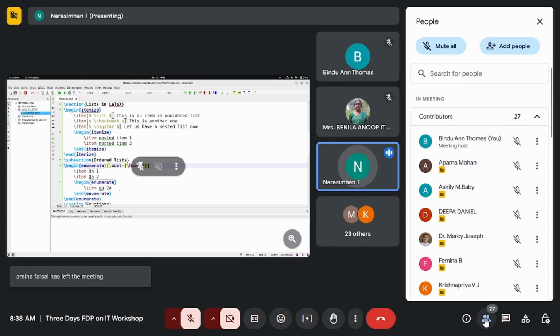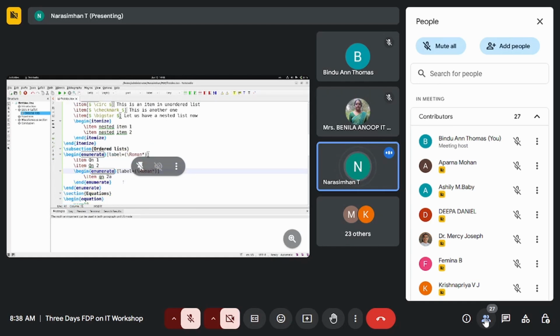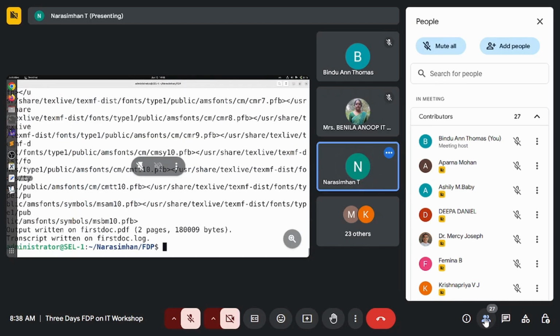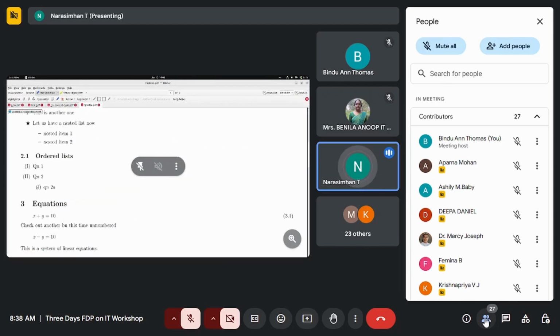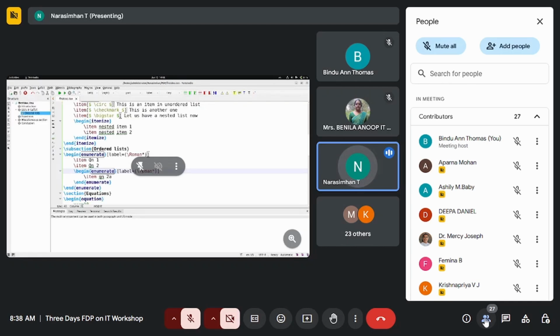And suppose you want to have the nested list items labeled with Roman numerals but in lowercase, that's also possible. So I'm just copying it. Instead of capital R, you will be using small r. That's it. Roman star. So you got the nested list items being labeled with lowercase Roman numerals. So capital R means it will be uppercase, and small r means it will be lowercase.